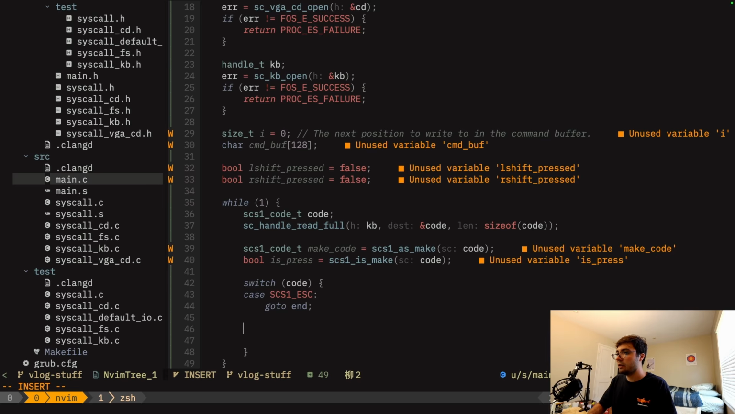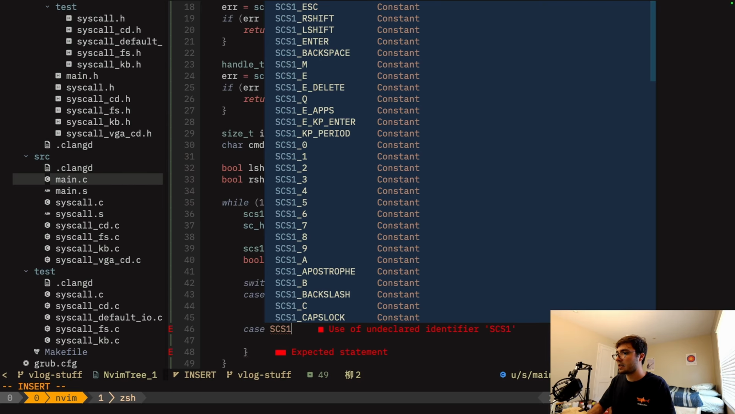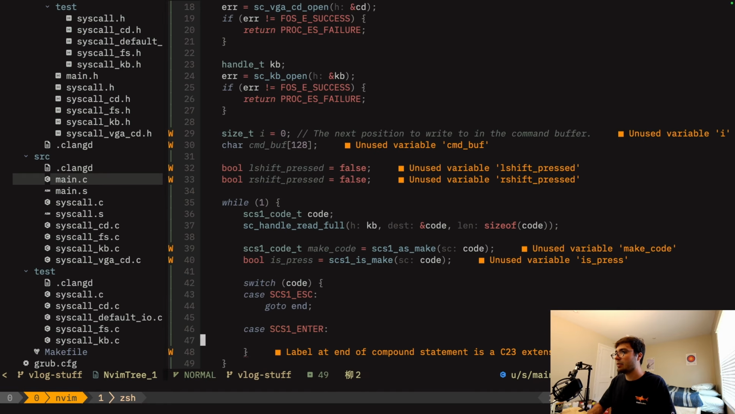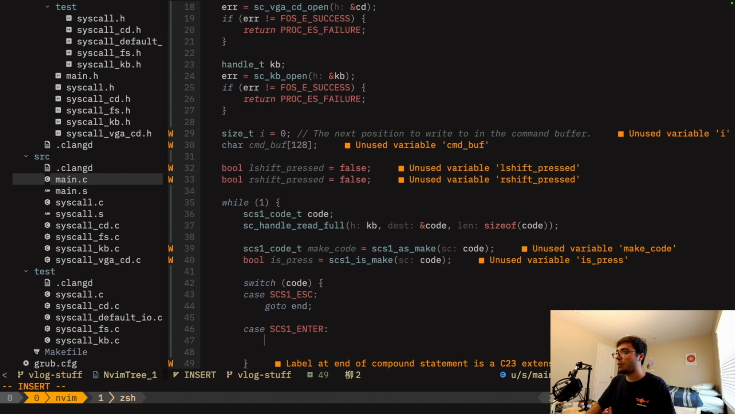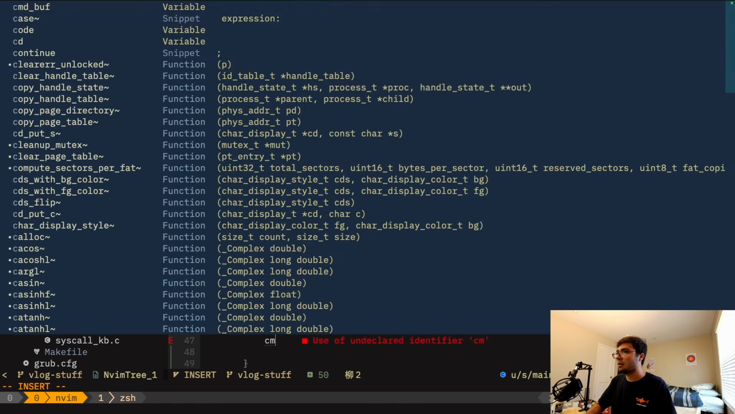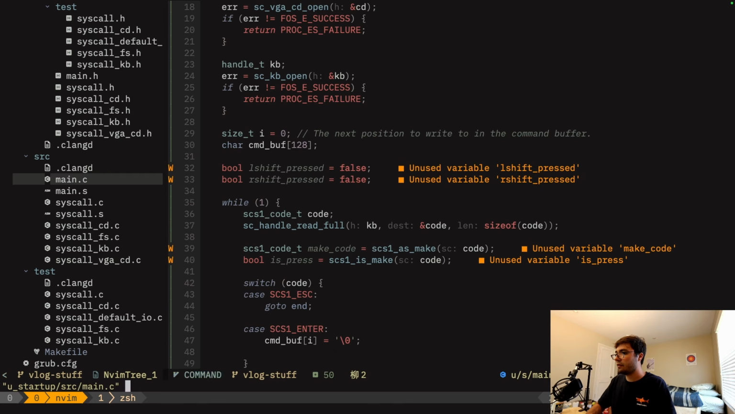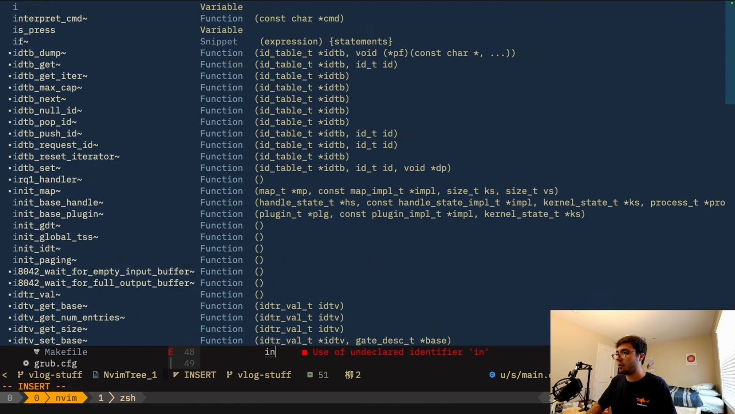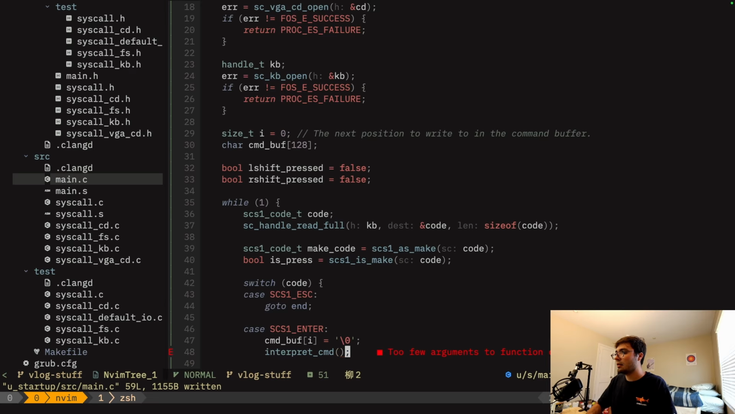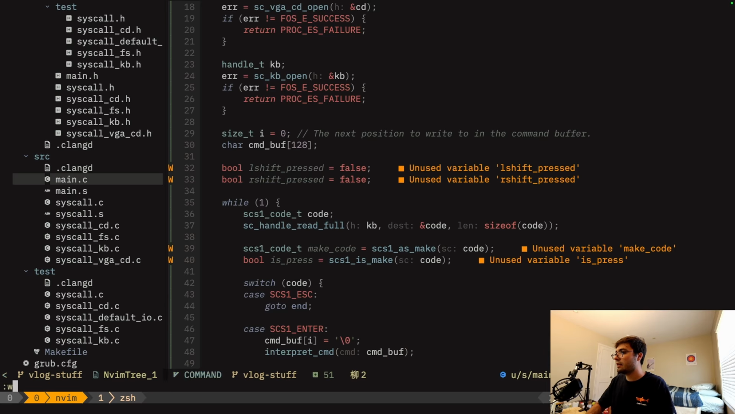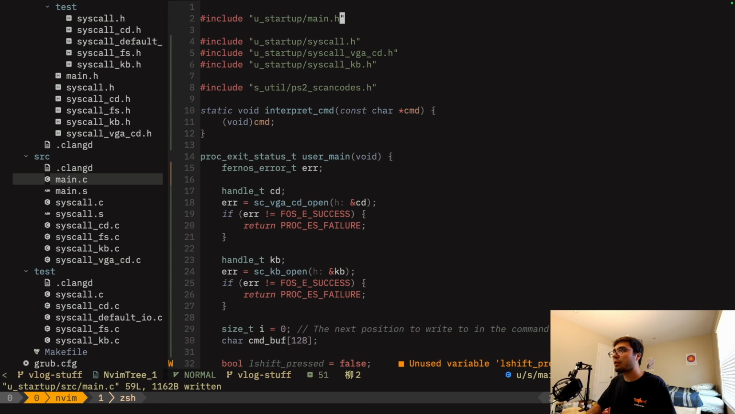Okay, what else could we do? There's also case SC_S1 enter, and this will be when you hit enter and you want to run a command. So in this situation, what will we do? We're going to do command buff I. So we're going to finish off the command buff by writing the null terminator. Then we're going to do interpret command, command buff. Interpret command is a function I wrote before recording. It doesn't do anything yet, but later we can add some behavior.